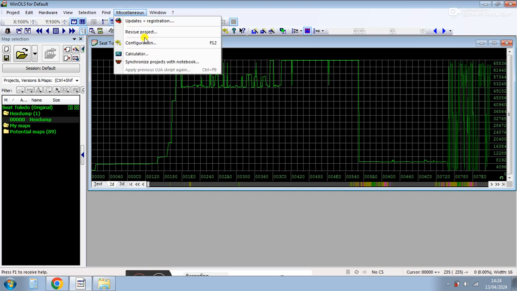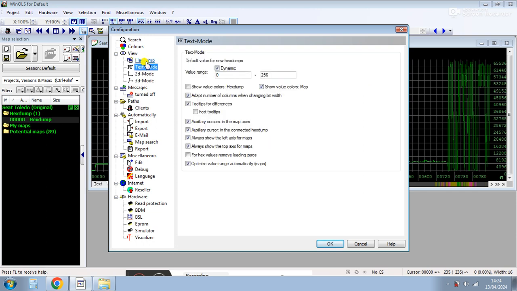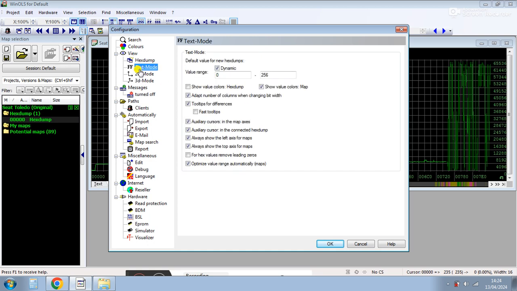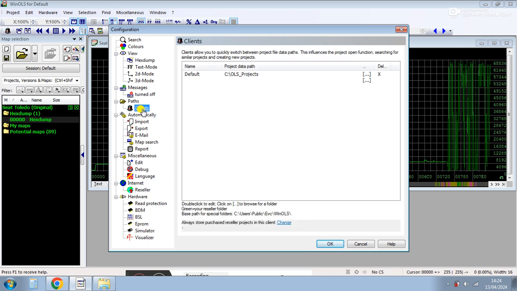Set up your Winols here with the configuration tool. You can set up how you want it to open. I always set it up like this. This is my choice. It's up to you how you want to work. This is how I work. 16-bit, 2D. Again, you can change them here afterwards anyway, but primarily how it opens up. I have my text mode. I put my value colors on maps only in text mode. So if you want to copy what I've done, great. If you want to do your own, great. Whatever you like. And then your projects.